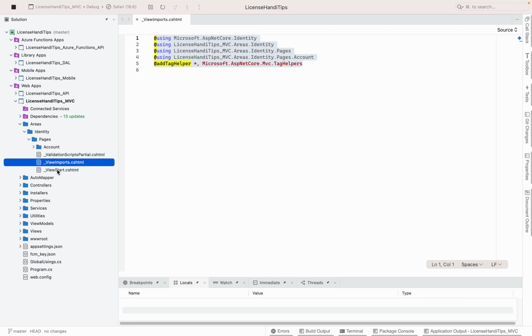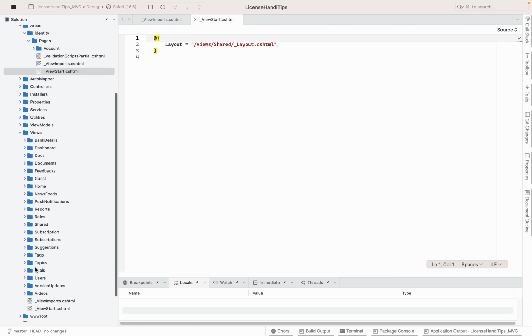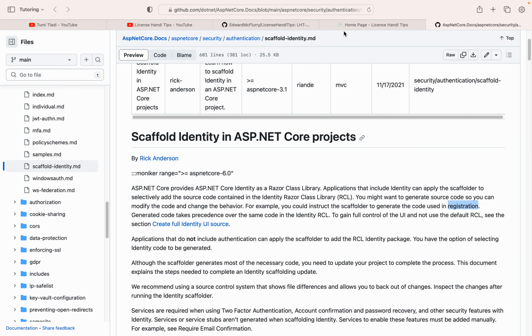And then there's a view start, right? When it starts, any of the generated pages as part of scaffolded identity are going to make use of the layout. I did make a video about the layout. That is found under the views. You go to the shared folder and then you find underscore layout. So this guy, it's a container.